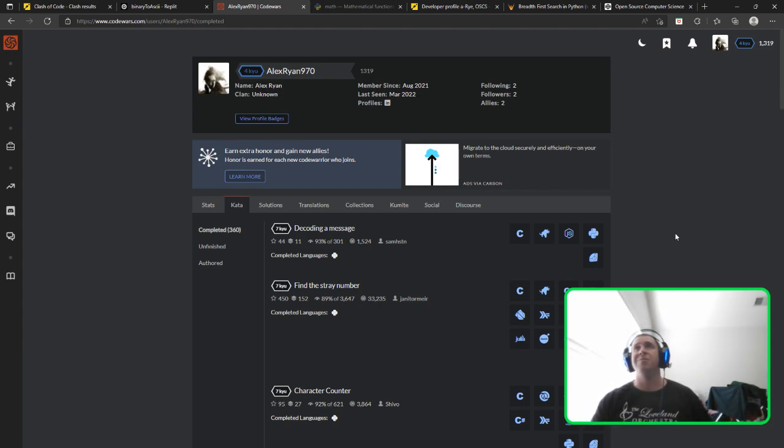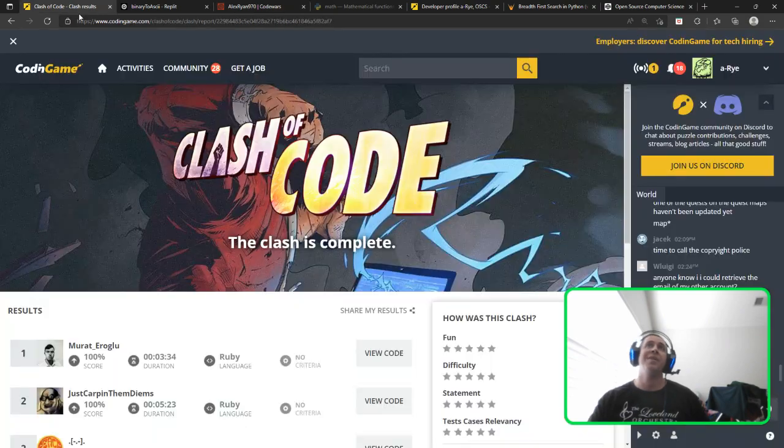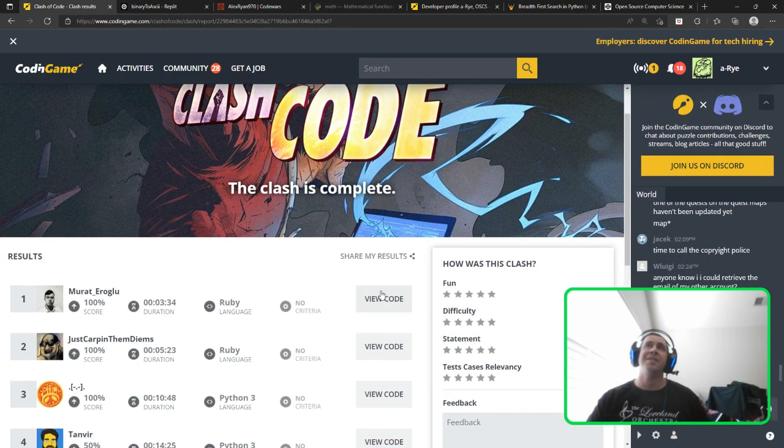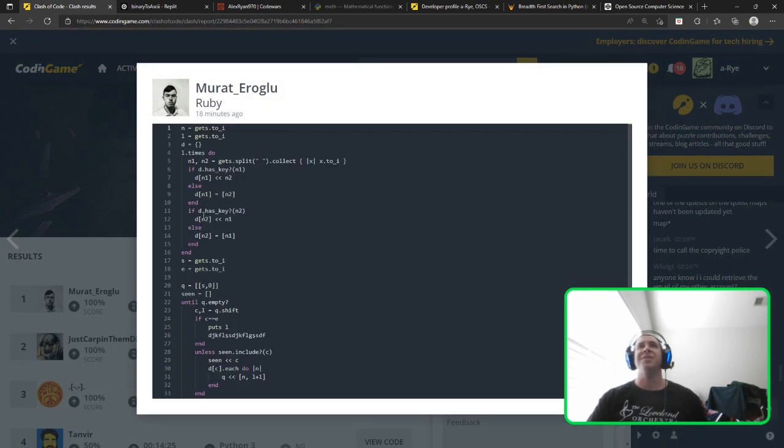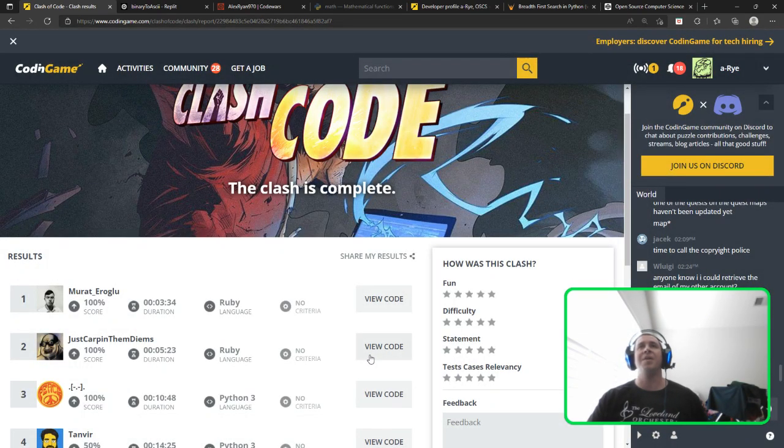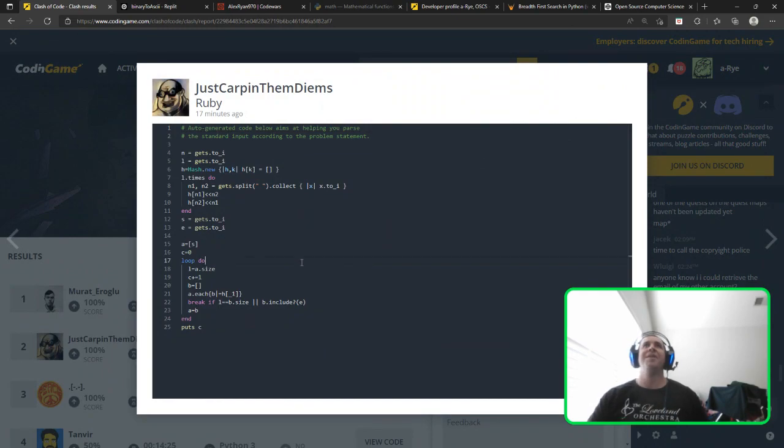I need to get better at Ruby because apparently with CodinGame, if we look here, okay, this might not be the best example because this gets a little complex, but still really simple. Or not simple. I'd actually say complex, but you know, concise, I guess.